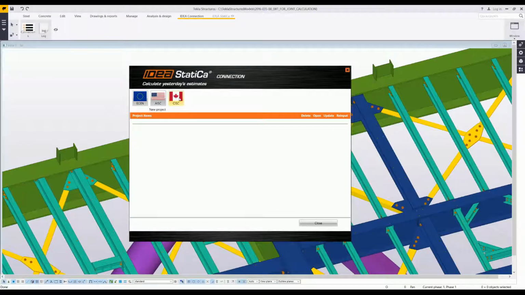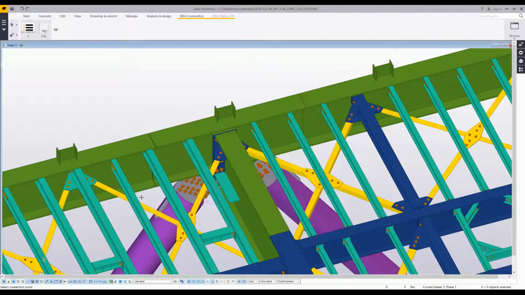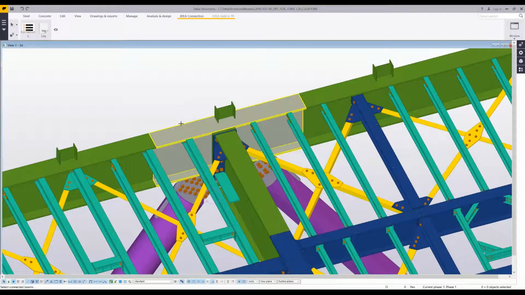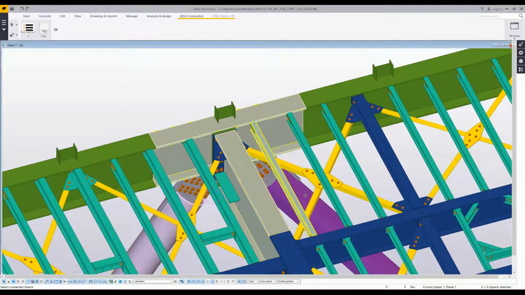So you can see that you can choose the 3 different design codes that we have available. So in this case, I will just click the Eurocode. And then I need to select the connection point. So my connection point is this one. The next step is to select the connected beams. And in this case, it's these 4 members.